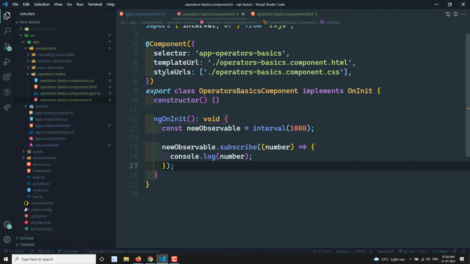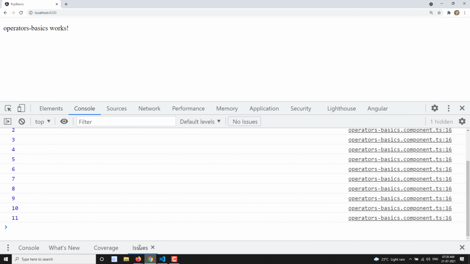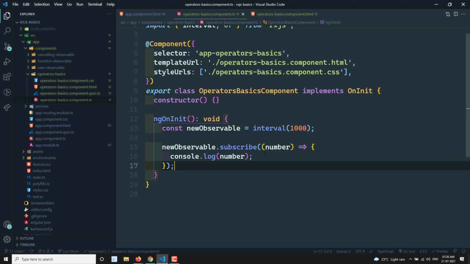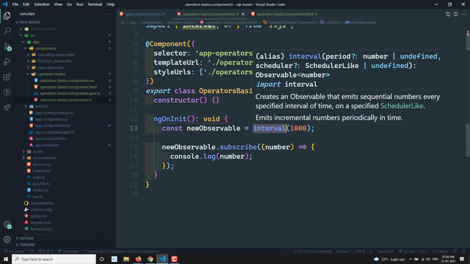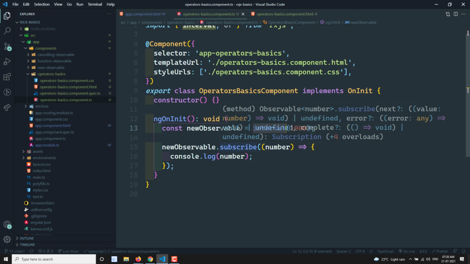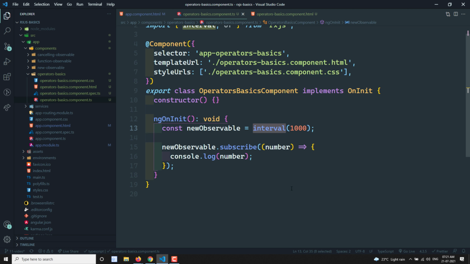We have already discussed this. Now we have seen the creation operator, and now we need to see the pipeable operators. Here the observable is emitting 0, 1, 2, 3, 4, 5 like this. Now my requirement is, okay fine, let interval emit the values 0, 1, 2, 3, 4, 5, but now I want to print into the output only the even numbers or odd numbers. Let's take even numbers. I want to console the even numbers only. I don't want to console the odd numbers or the remaining numbers.